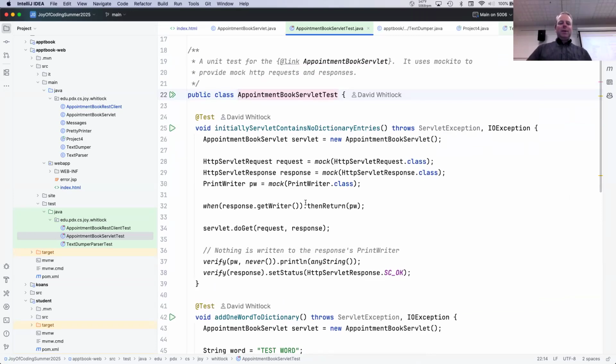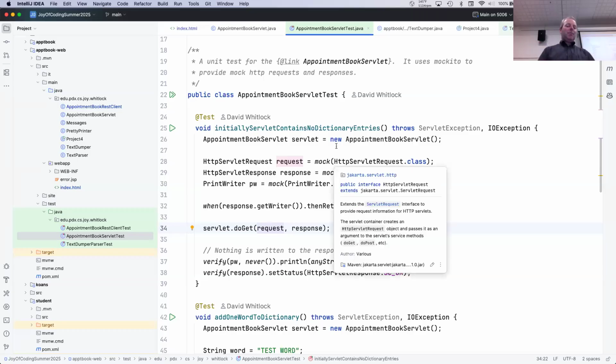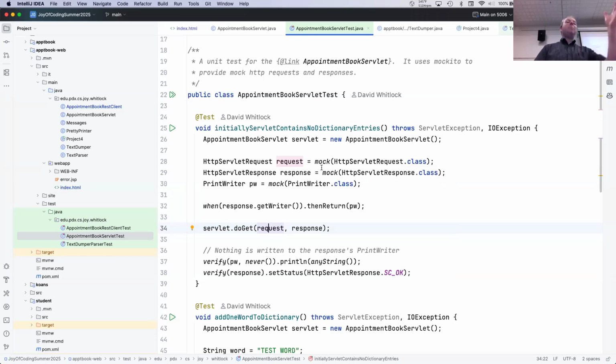The way you do this is by using a library called Mockito, which allows you to create what are called mock objects. This is some real magic, and we'll go into it at the beginning of class on Wednesday. Basically, you call your method like doGet, and the request you send in is a pretend instance of HttpServletRequest. HttpServletRequest is an interface, and Mockito lets you say, just give me an object that implements that interface. Same thing with the response.